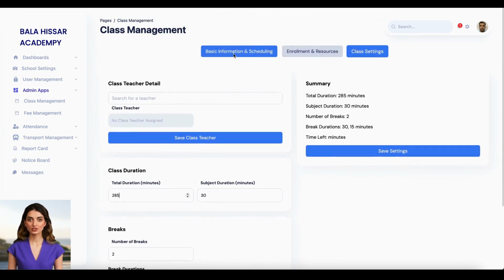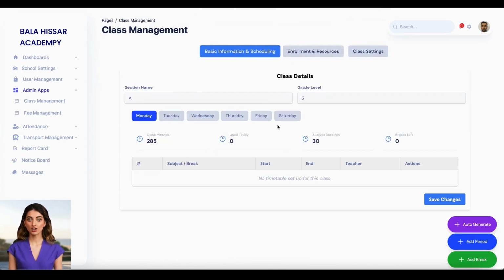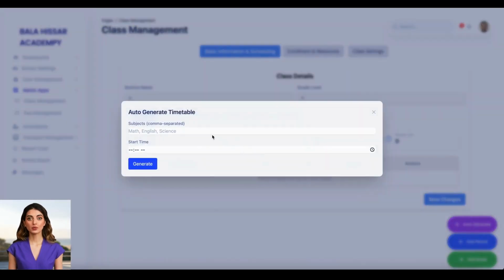Now we will click on the Auto Generate button and it will open a dialog box asking for subjects and the start time of the class. We have to add different subjects separated by a comma. Make sure that the spelling of the subjects is the same as you have used while adding the teacher details, as it will use the same to find the teacher for a particular subject. If in case it is not able to find any teacher, you will see that particular subject will be unassigned.